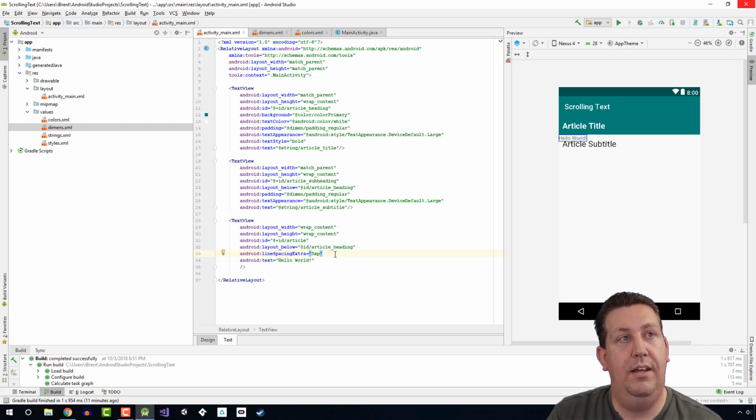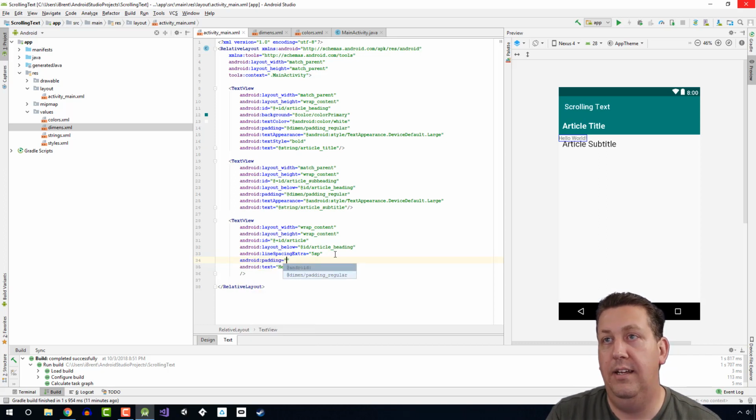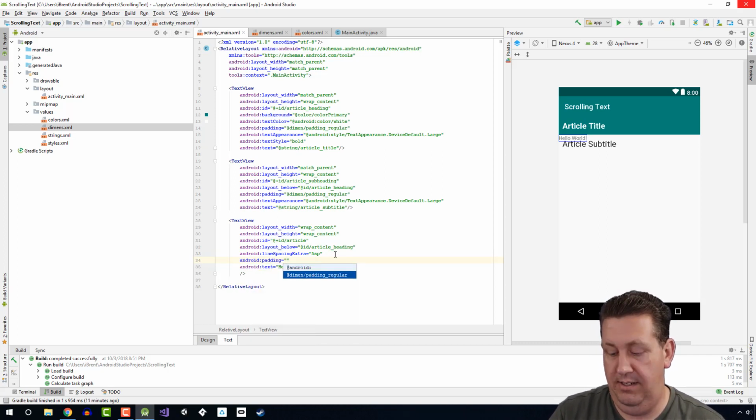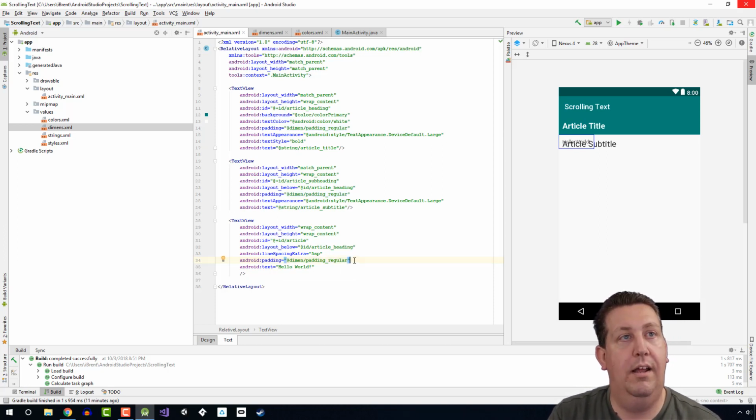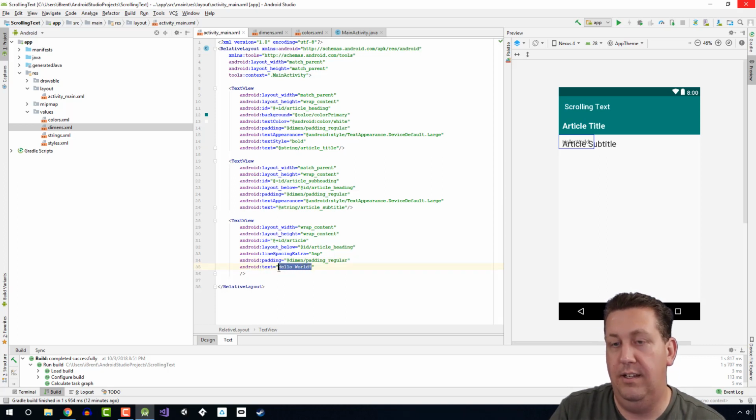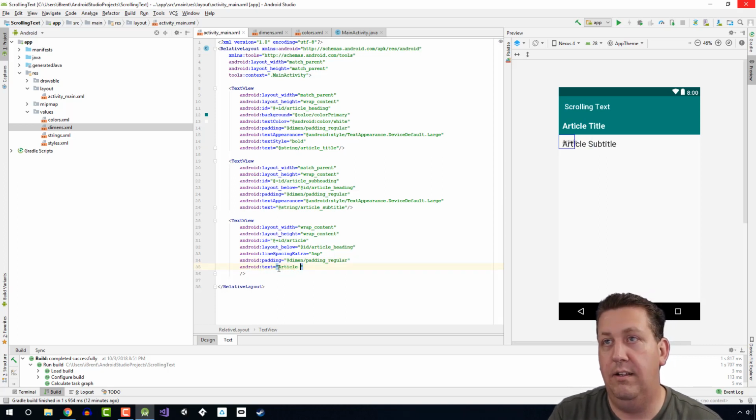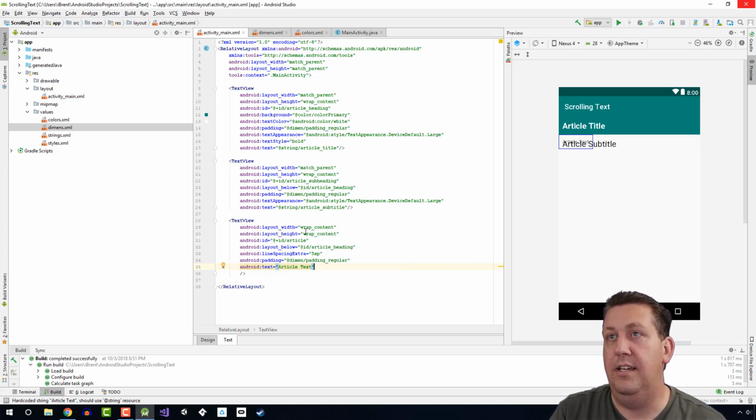And then we want to give this padding. So we'll say padding. And we're going to use our dimension padding regular. And then finally text, instead of hello world, we're going to call this article text. Okay, let's double check this.